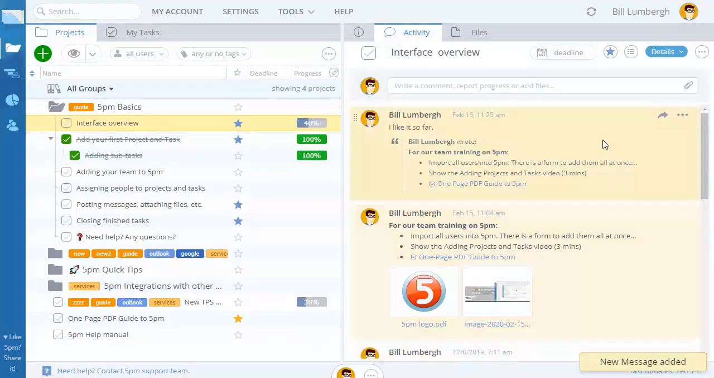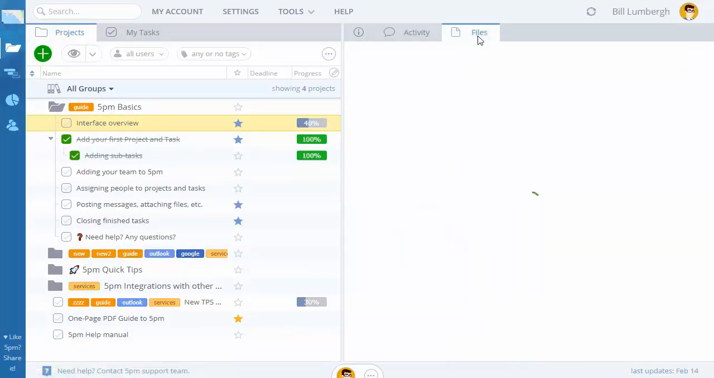Your teammates can reply to the email notifications from 5 p.m. the same way they reply to any other email, and their reply will be logged back into 5 p.m. as another comment. Check more about email integration in another video. Files can also be added via the Files tab.